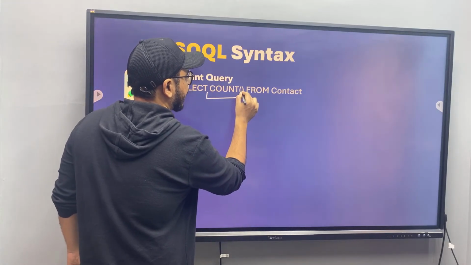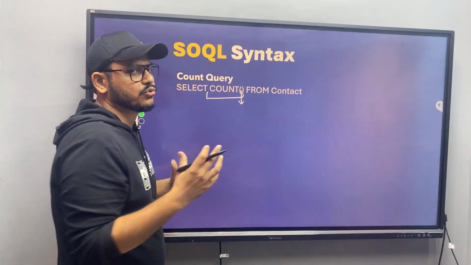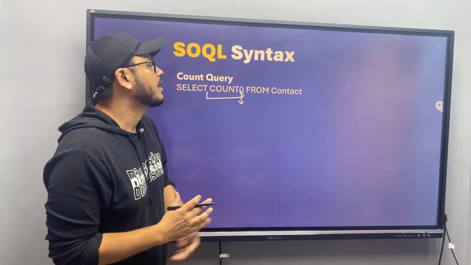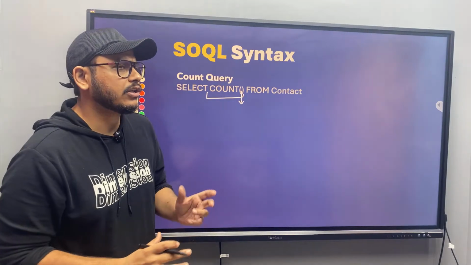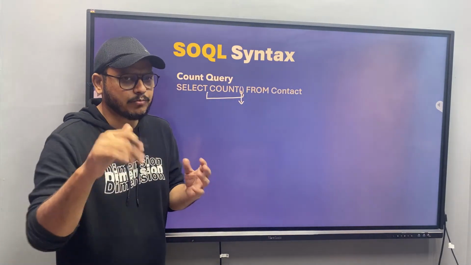Within this bracket you will need to use the field name for which you want to do the count. So if you want to check, let's say you have a field on contact called D&D checkbox.